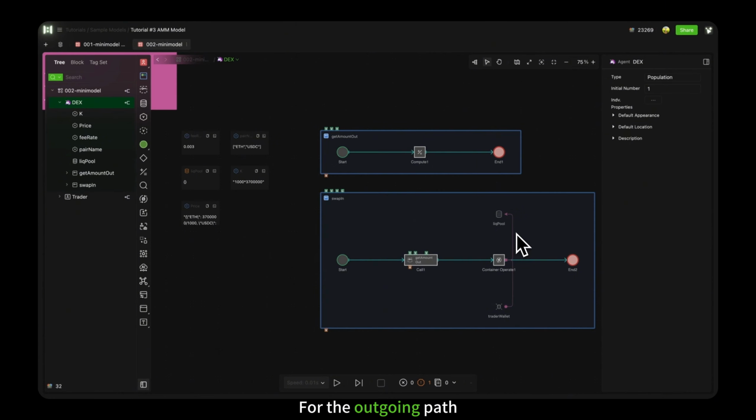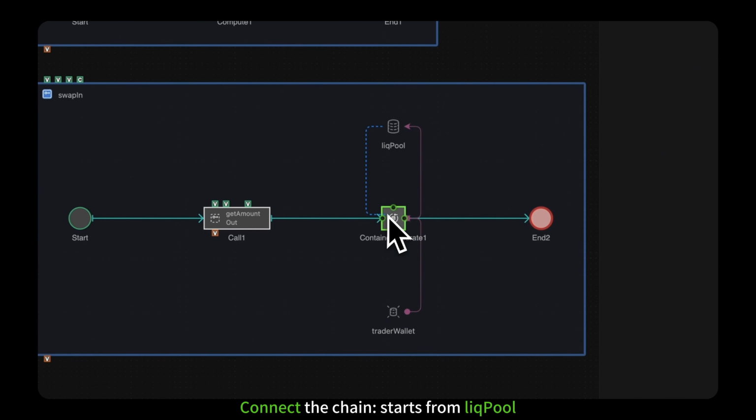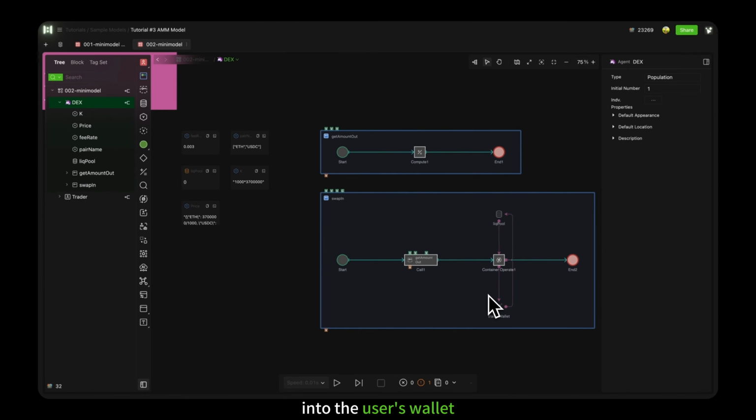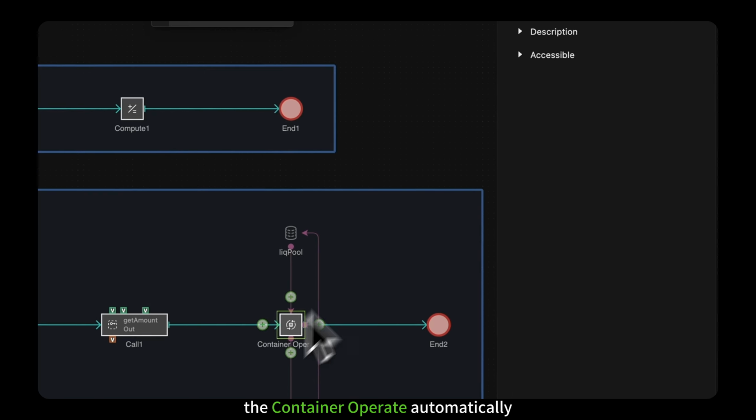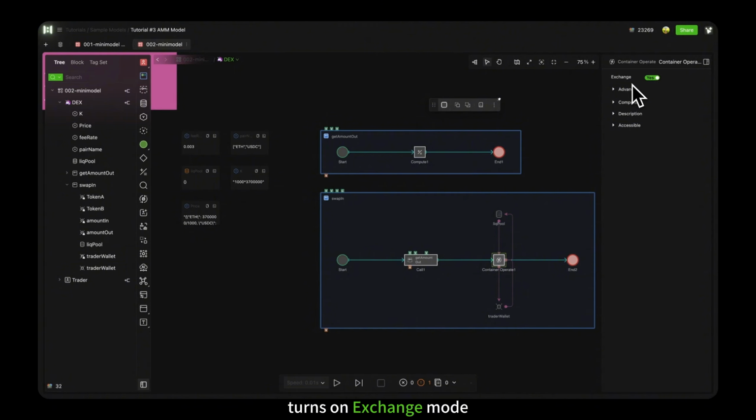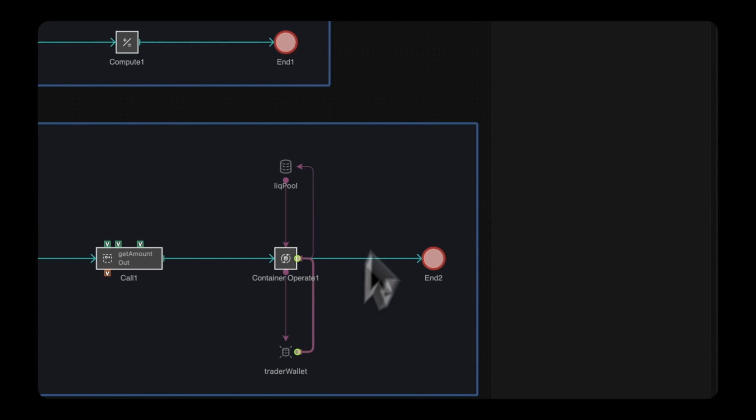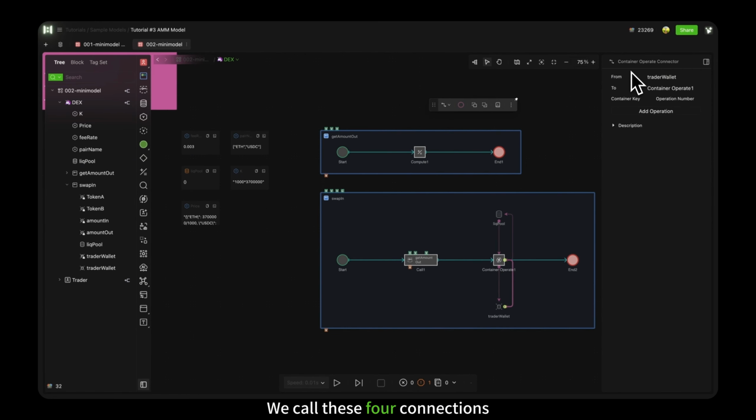For the outgoing path, tokens flow from the pool back to the wallet. Connect the chain: it starts from liqPool, through the container operate, then into the trader wallet. This path moves token B from the pool into the trader's wallet. Once both directions are linked, the container operate automatically turns on exchange mode. This means the downstream amount can be set to auto and will be taken from the upstream flow. We call these four connections container operate connectors.